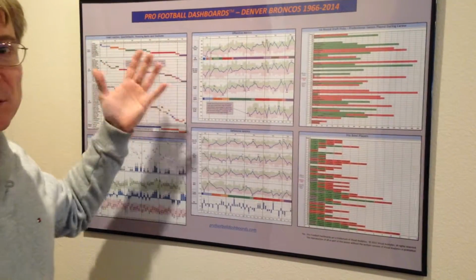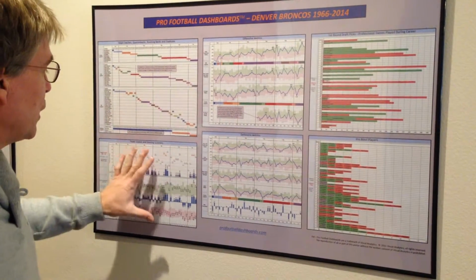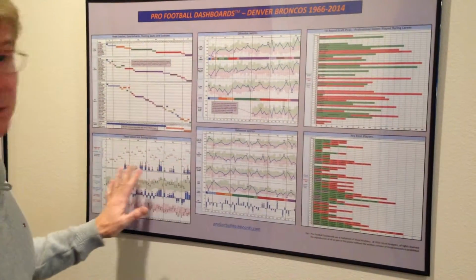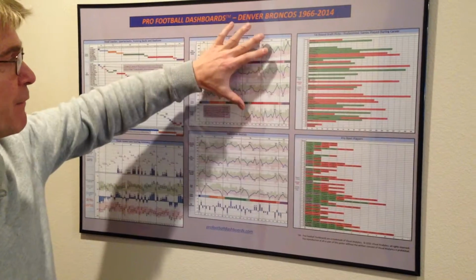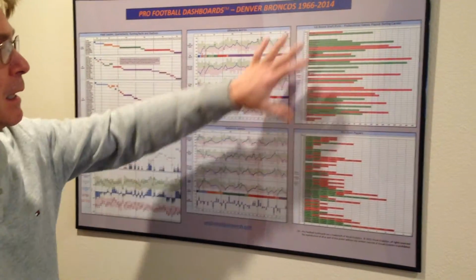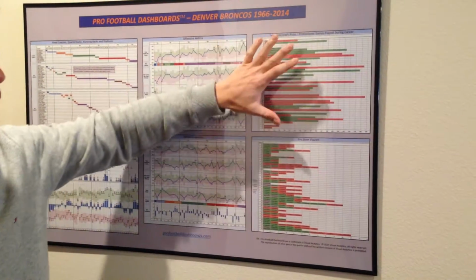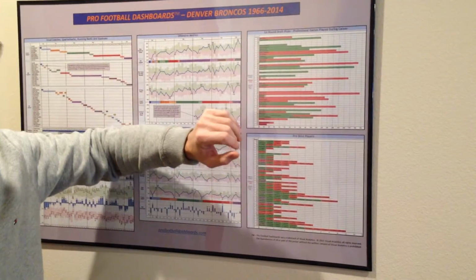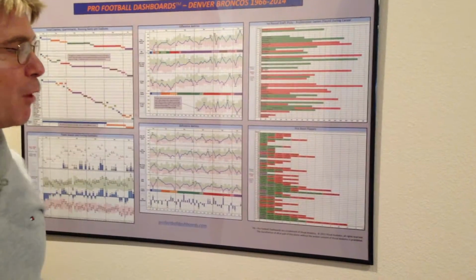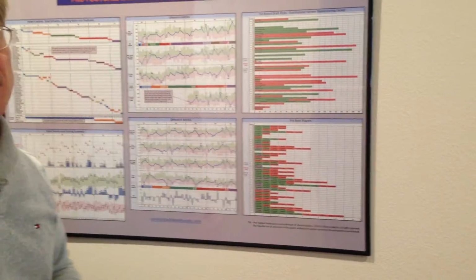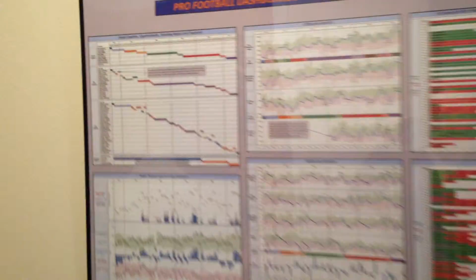Up in the top left, you can see what I call the personnel chart. Below that, what we call the season and scoring summary. In the middle, we've got offense on top, defensive metrics on the bottom. On the right-hand side, we've got first-round draft picks and their performance on the top, and Pro Bowl picks by season on the bottom. So let's start with the personnel and drill into that.